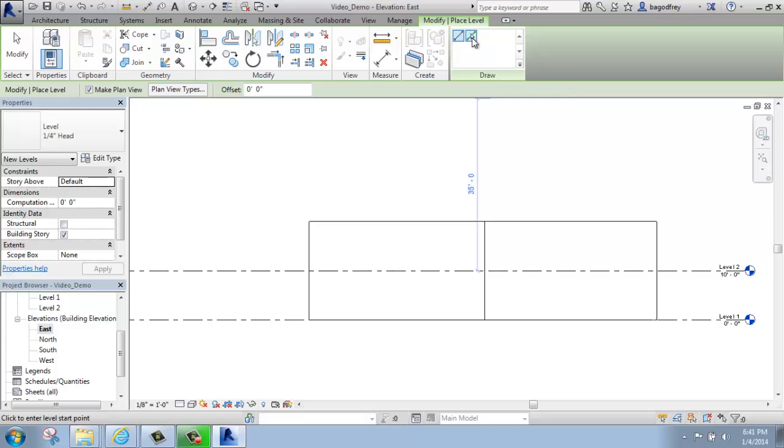You'll see that I really only have 2 ways that I can draw a level, either by creating a line or by picking an existing line. Those are really my 2 options. I'm just going to draw a line. When you have a contextual tab like this, you'll get a thin contextual ribbon here that gives you some options as well. It's telling me that I'm again modifying or placing a level. And then here I have a little box with a check mark in it. It says Make Plan View.